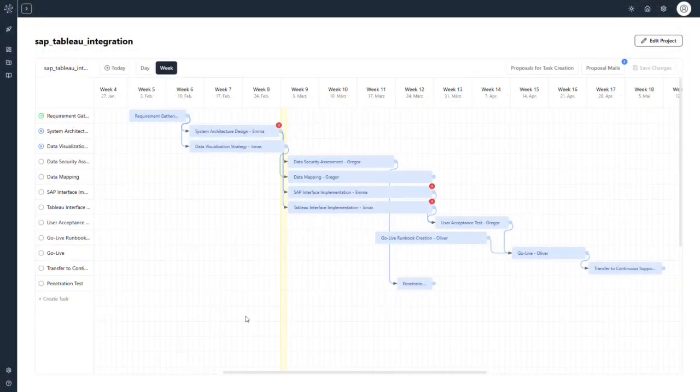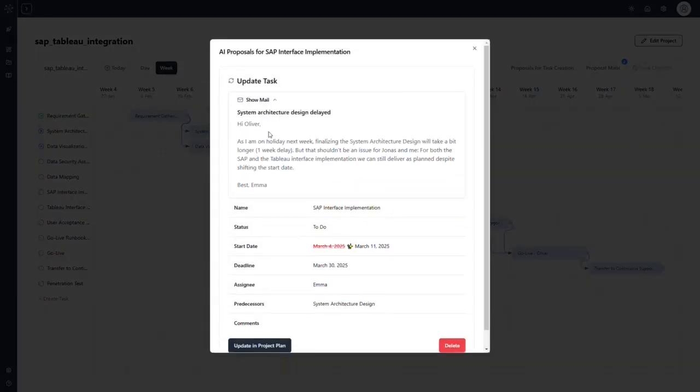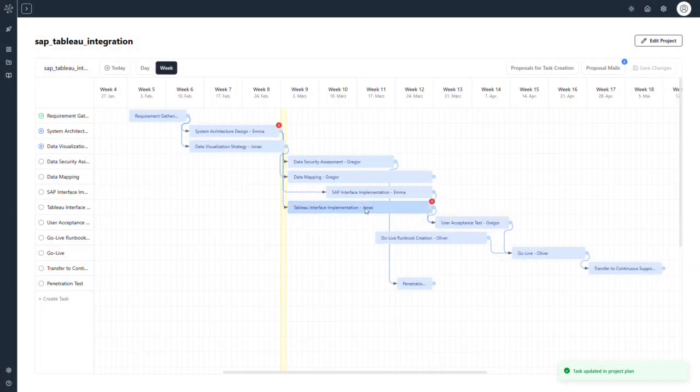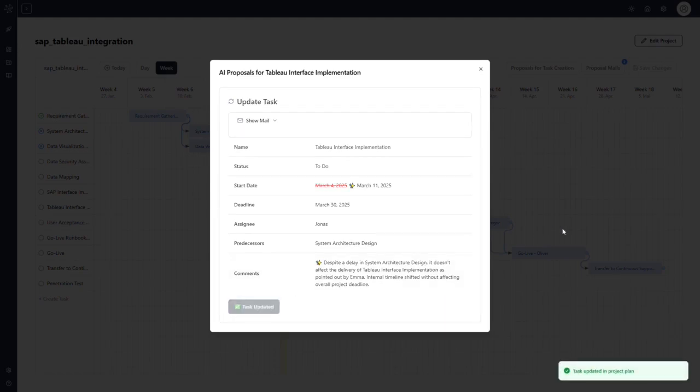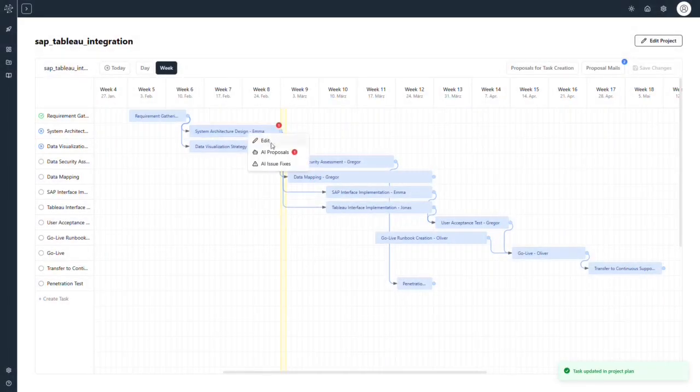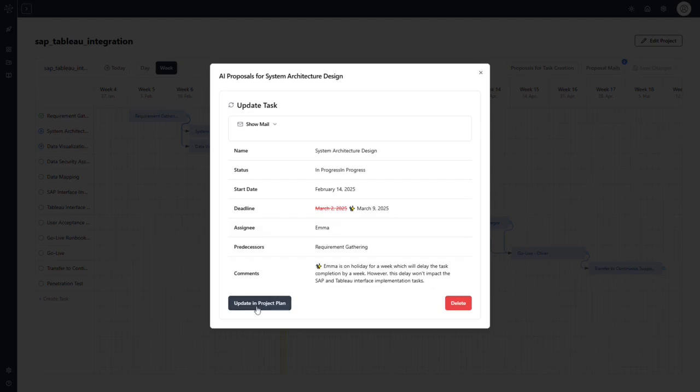When opening AIcoo a bit later, we indeed see new proposals within our planning. First, we recognize that the SAP interface implementation will start later but, as outlined in the email, can still be delivered as planned. And the same applies to the Tableau interface implementation. Lastly, we also update the system architecture design, which is delayed because of Emma's holiday.